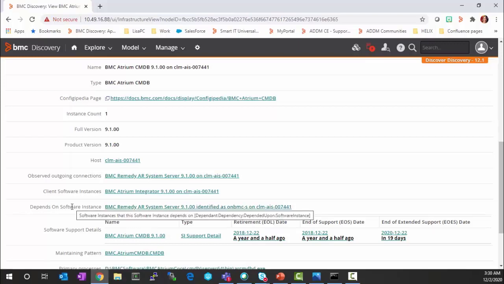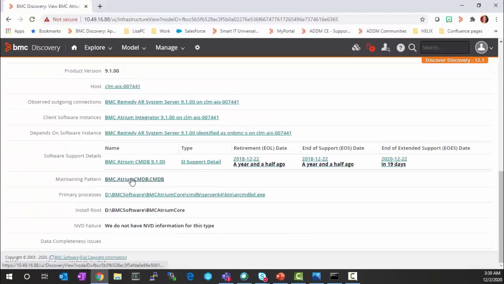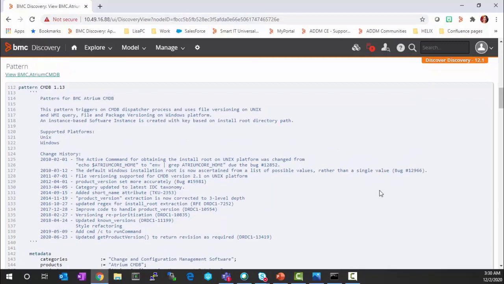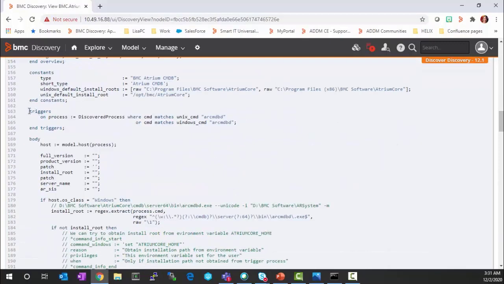Well, to find out, I want to look at the pattern that created the CMDB software instance and the pattern that's maintaining it. And that's this pattern right here. It says maintaining pattern. This is the actual pattern itself written in TPL. The first thing that my eye goes to is the trigger. Now, this is the pattern that creates the Atrium CMDB software instance.